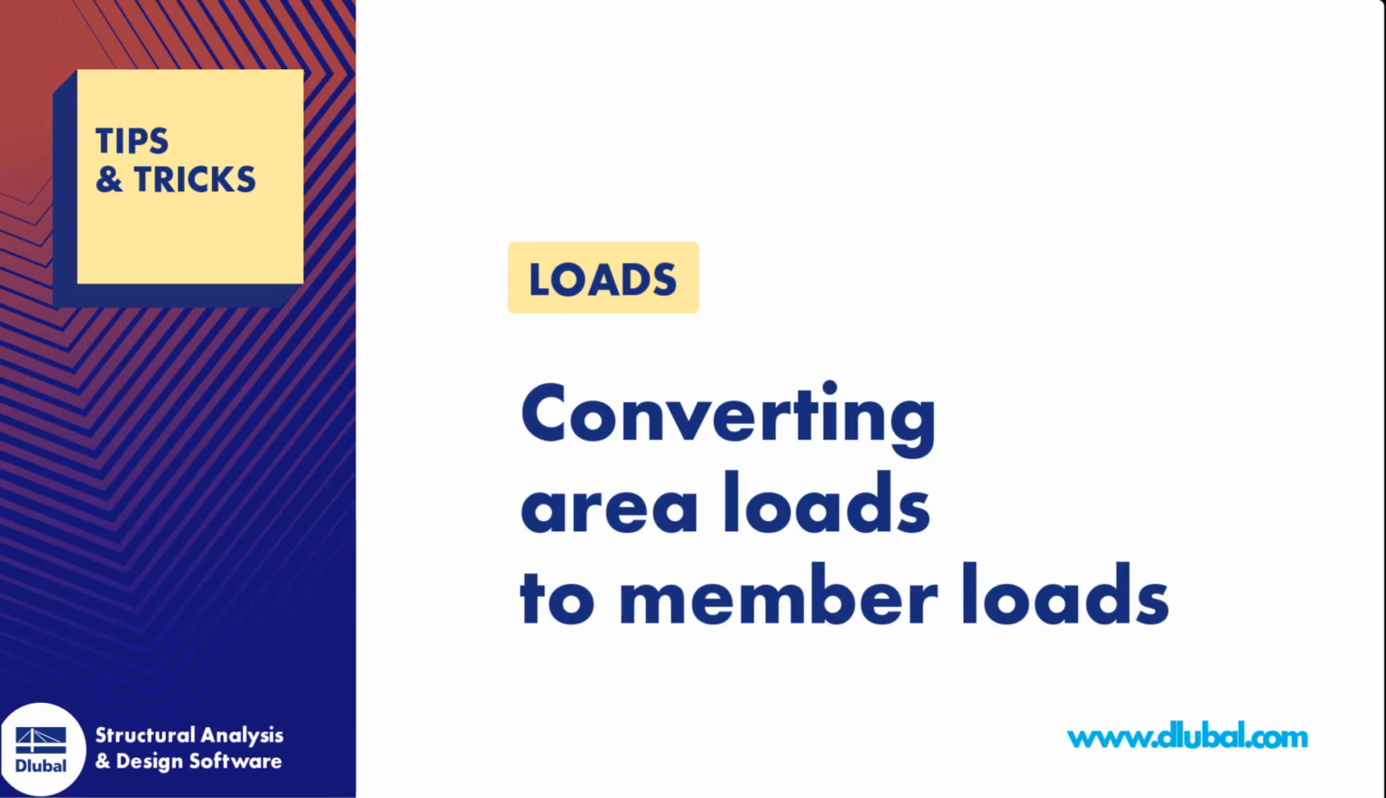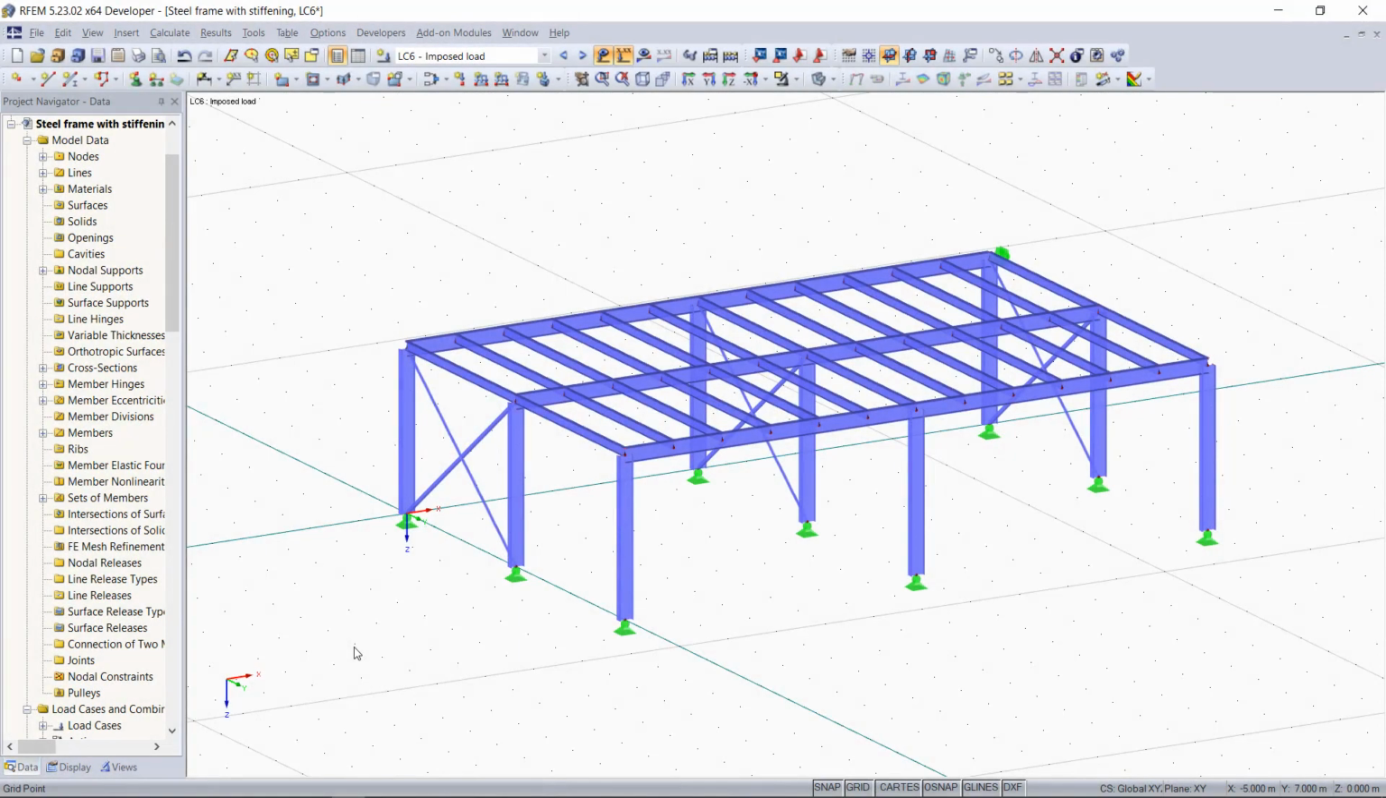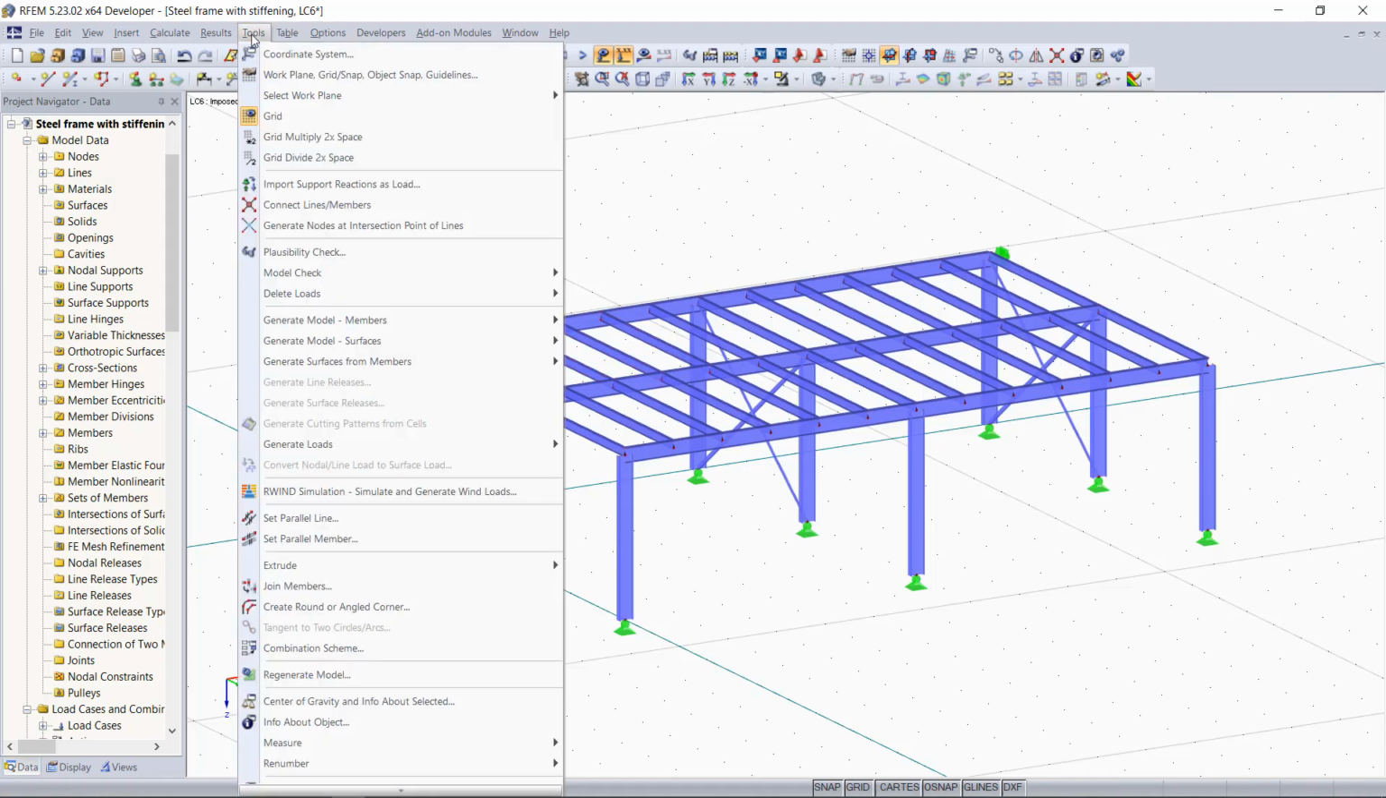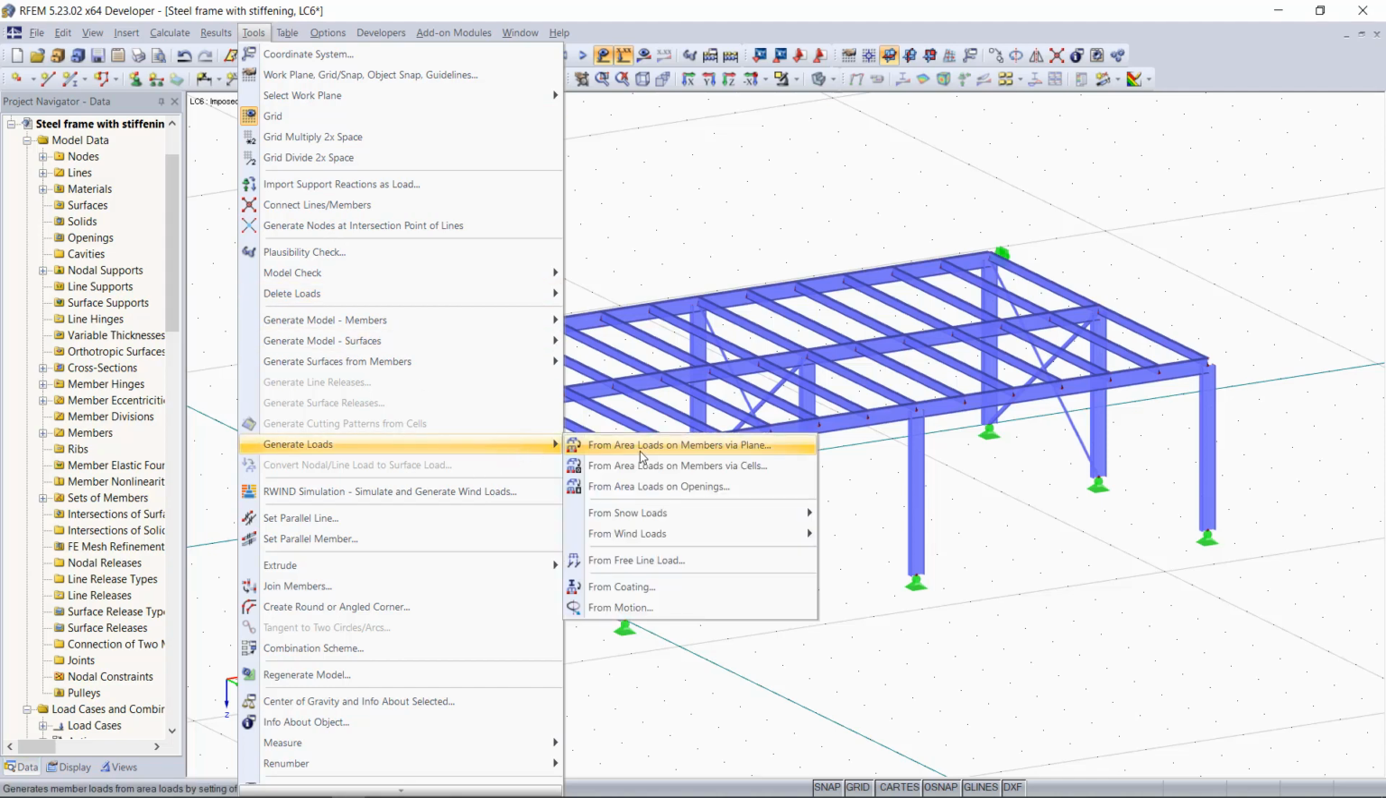In this clip we will get to know a feature in RFEM that allows us to convert area loads automatically to member loads. As a model we have here a steel frame, and instead of applying single member loads on each of these members here, we can find up here on the tools, and then Generate Loads, the options from Area Loads on Members via Plane or Cells.